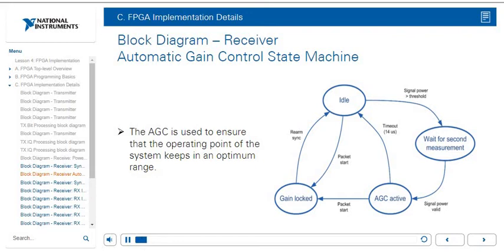This is now the block of the automatic gain control state machine in the receiver. The AGC is used to ensure that the operating point of the system keeps in an optimum range. It is able to apply RX RF input gain values from 0 to 31 dB. In the state idle, the maximum possible gain value, 31.5 dB, could be applied to make sure that very low-powered incoming packets won't be missed. When the measured power exceeds a threshold level that can be configured from the host, the AGC waits for a second power measurement.